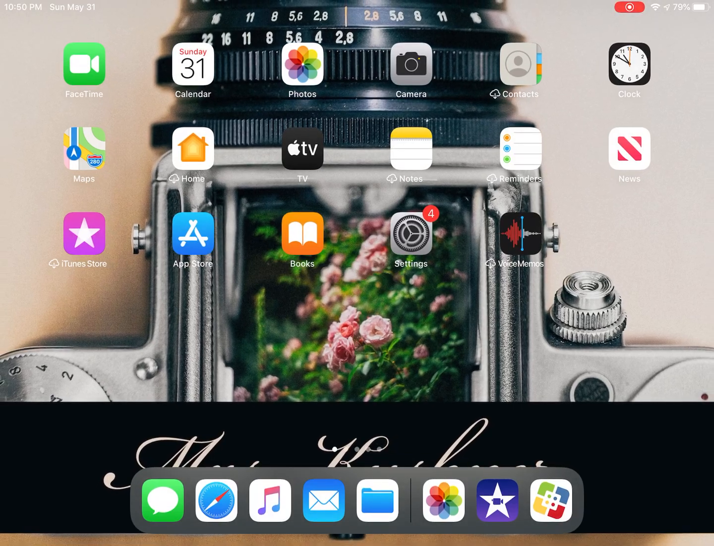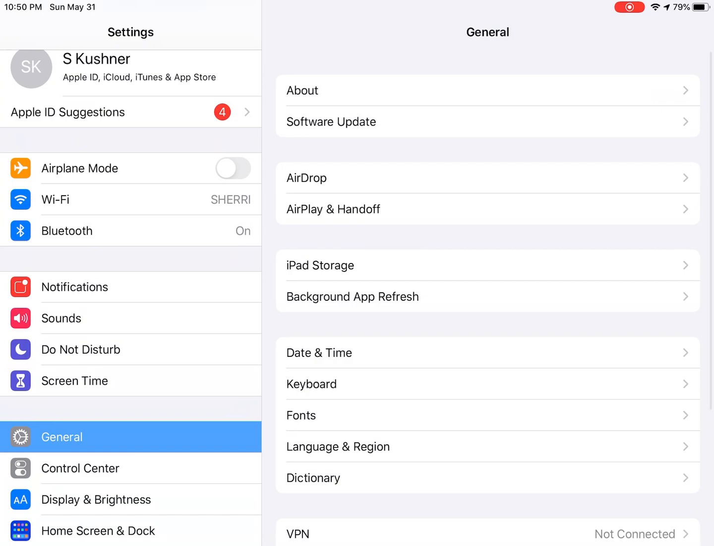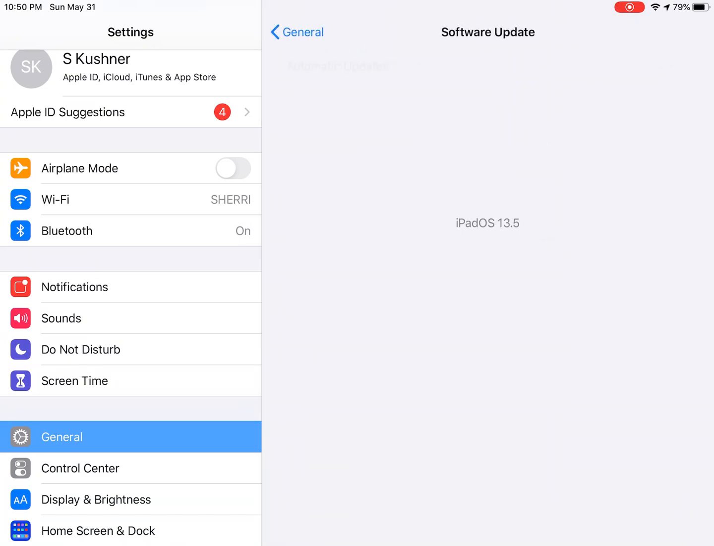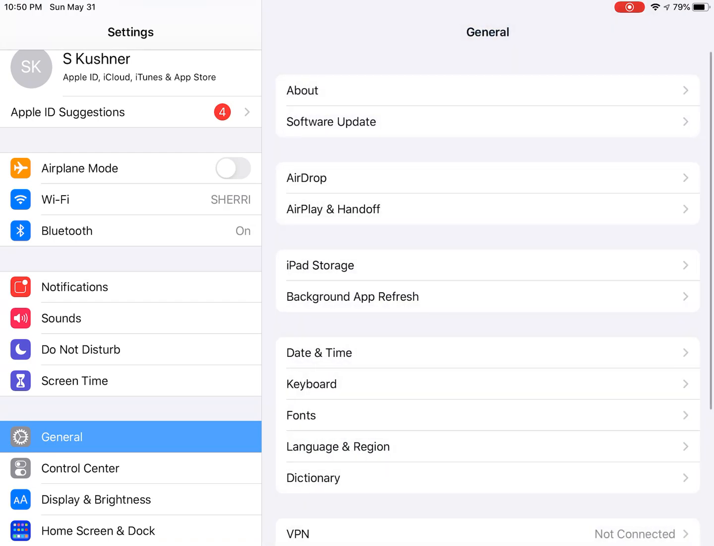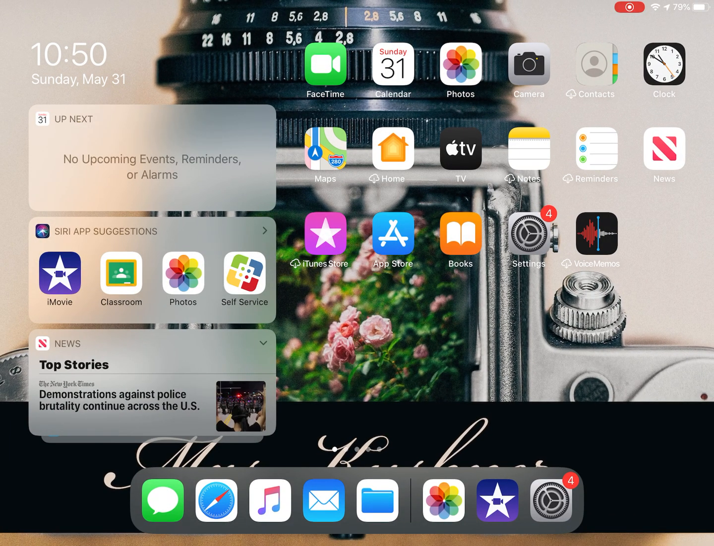The very first thing you need to do, before you even install iMovie, is make sure that you've gone to Settings, General, Software Update, and that you have 13.5. If you see a little 1 with a red circle next to Software Update, that means you need to do the update. You should do that first if you want iMovie to work properly. Then you can get the app from self-service, or if you already have it, it will update.